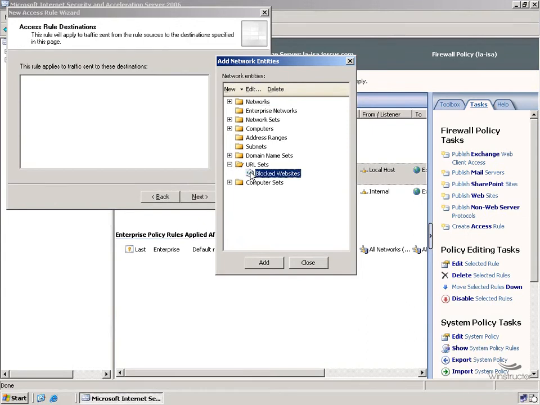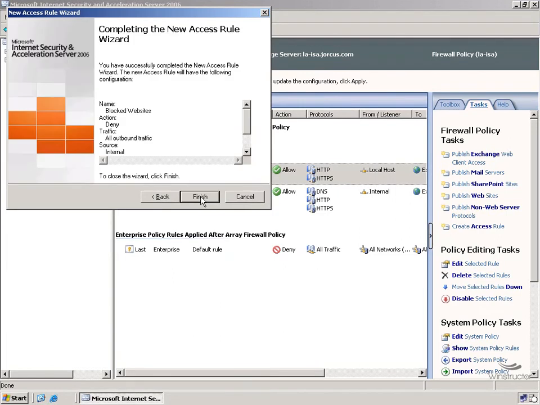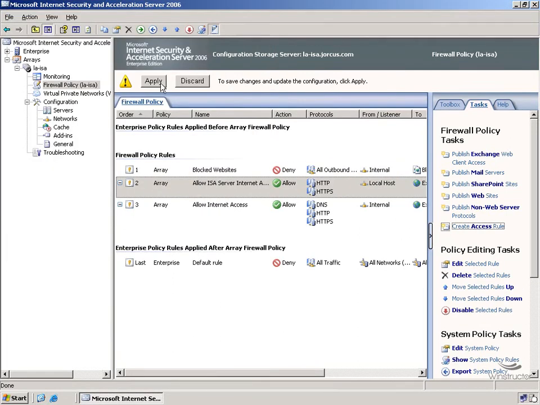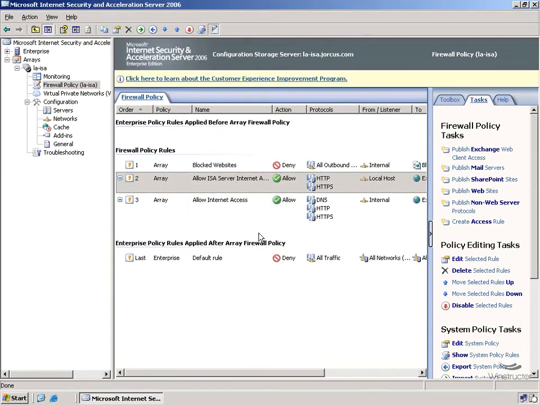We'll select our blocked websites URL set. We'll click the Add button. Then we'll click Close. Then we'll click Next. We'll apply this to all users. We'll click Next again. And then Finish. Now we'll click on the Apply button, as we've done many times now, and this will save our changes, and our rule is now in effect.